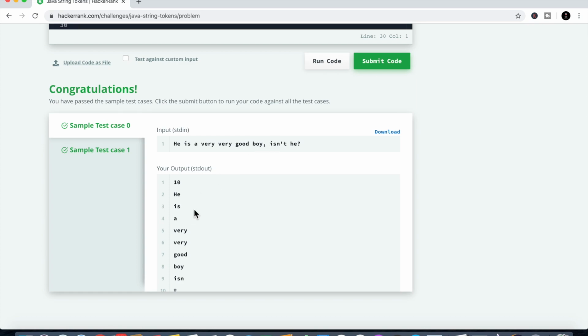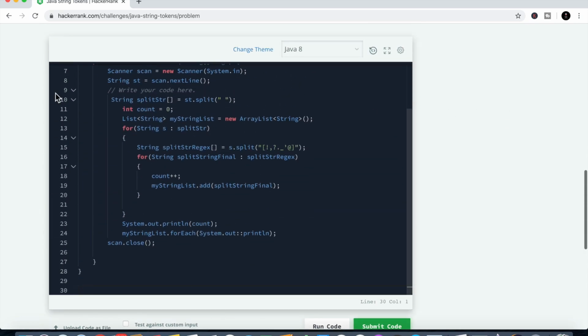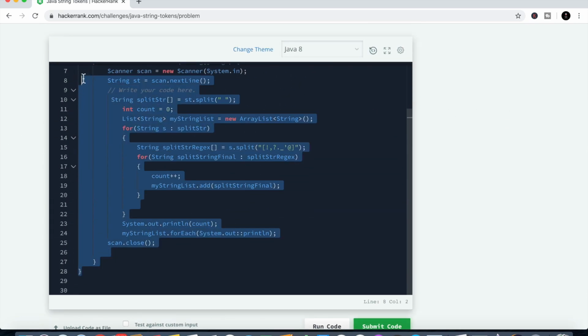So guys, this is how you solve this problem, and this is the best optimized solution that you can get. In mere 30 lines of code you can solve this important question on Java string tokens.